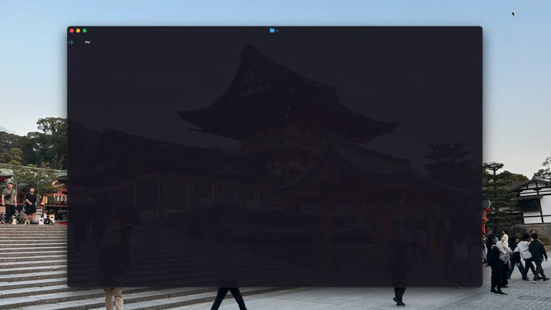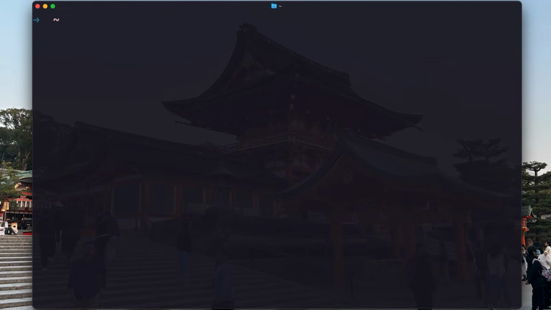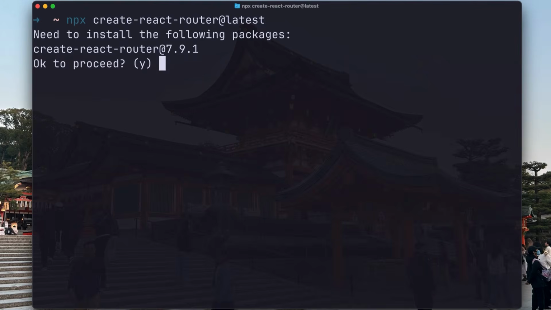In this lesson, we're going to create our React Router project with the React Router command line interface. To do this, let's open up a terminal window, and then we can create a new project with npx create-react-router@latest. Now, it might ask you if you want to install the create-react-router package, and if it does, say yes.